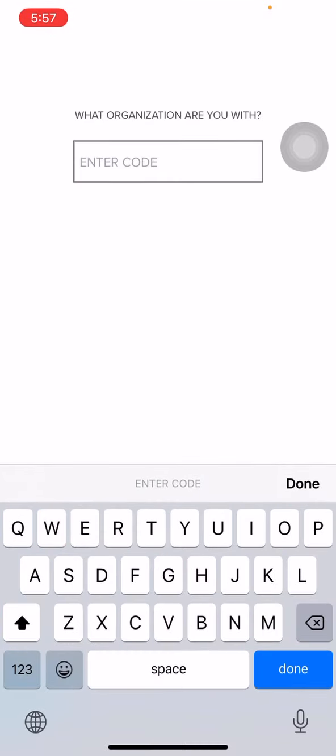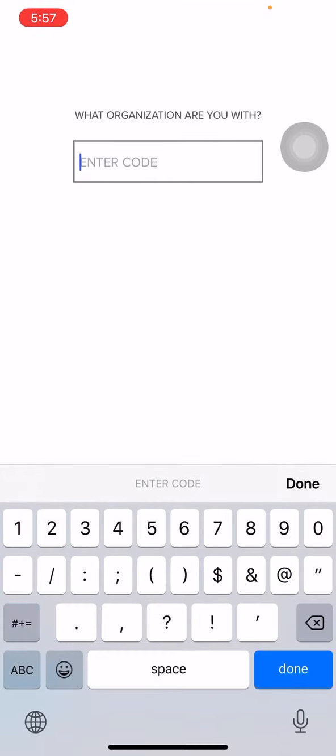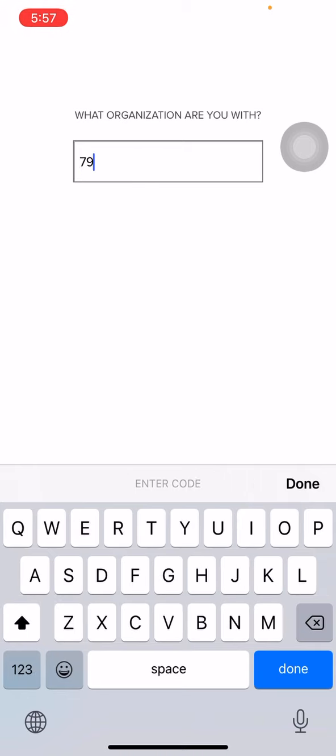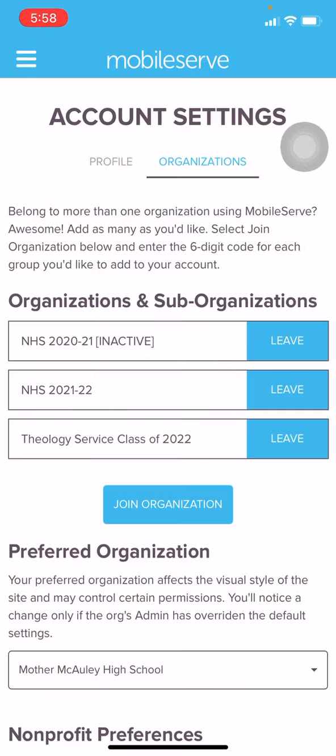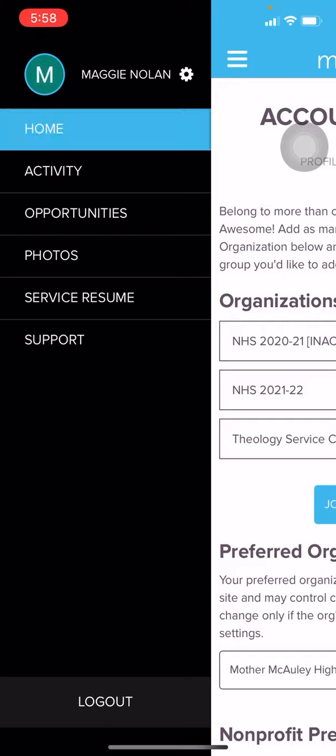So the code for NHS this year is going to be 79CBEA. Press done. NHS 2021 to 2022. Join. All right. Now that I've done that, I'm going to press my home button.